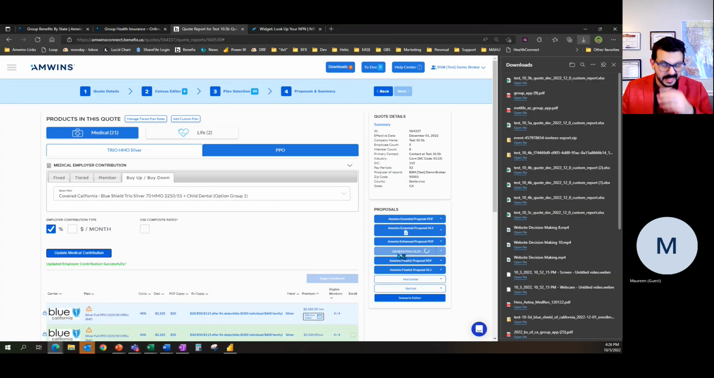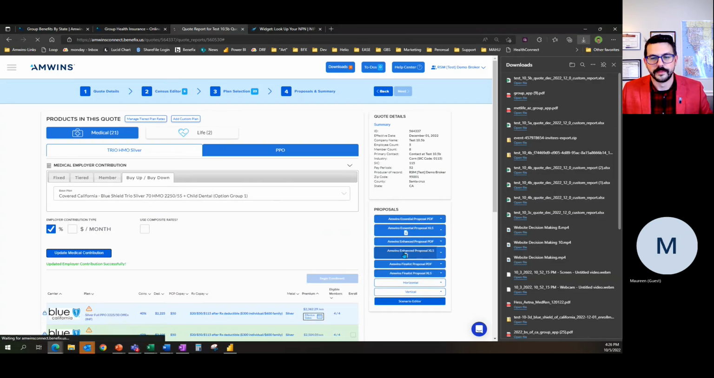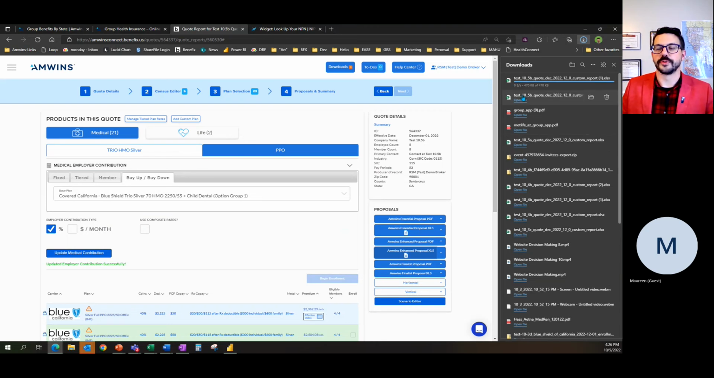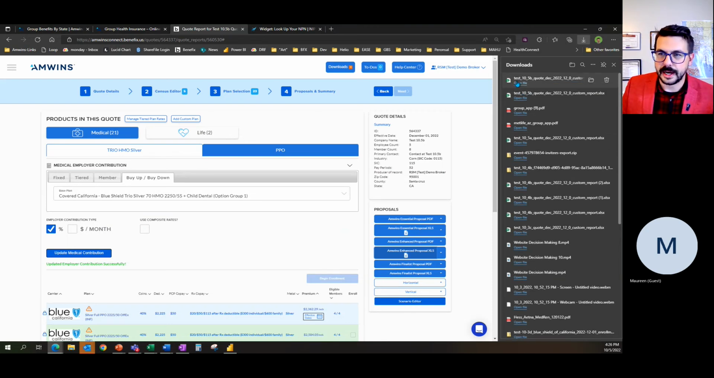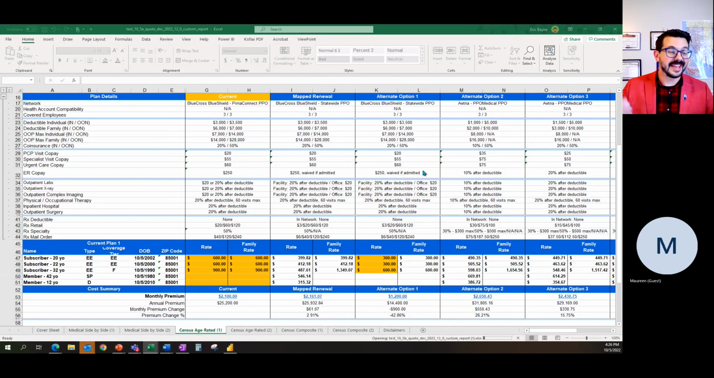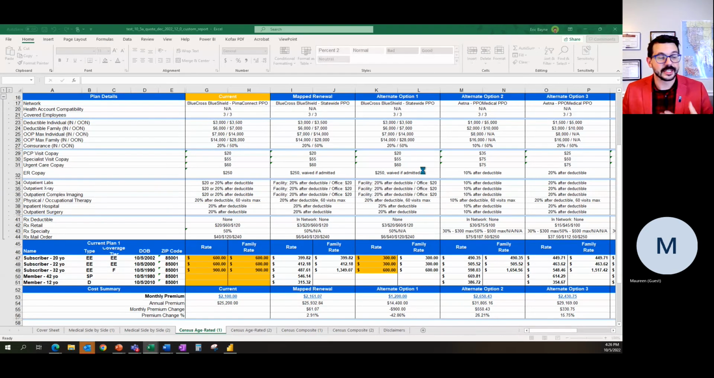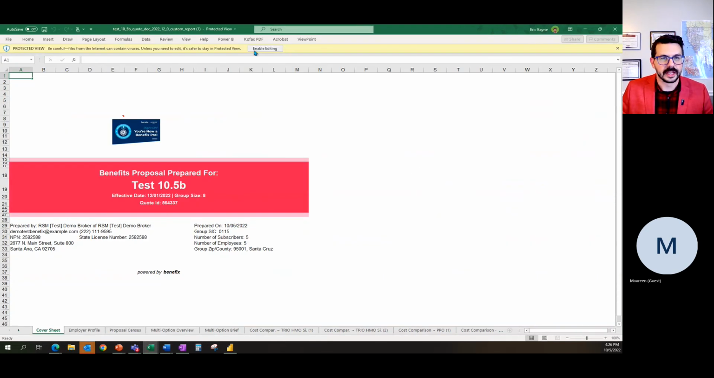Our enhanced proposal got jammed up there, because there we go. Let's download that enhanced proposal real quick that we were running. That enhanced proposal includes a couple unique multi-option layouts that are particularly helpful when you're dealing with a group that has lots of different plan selections available.